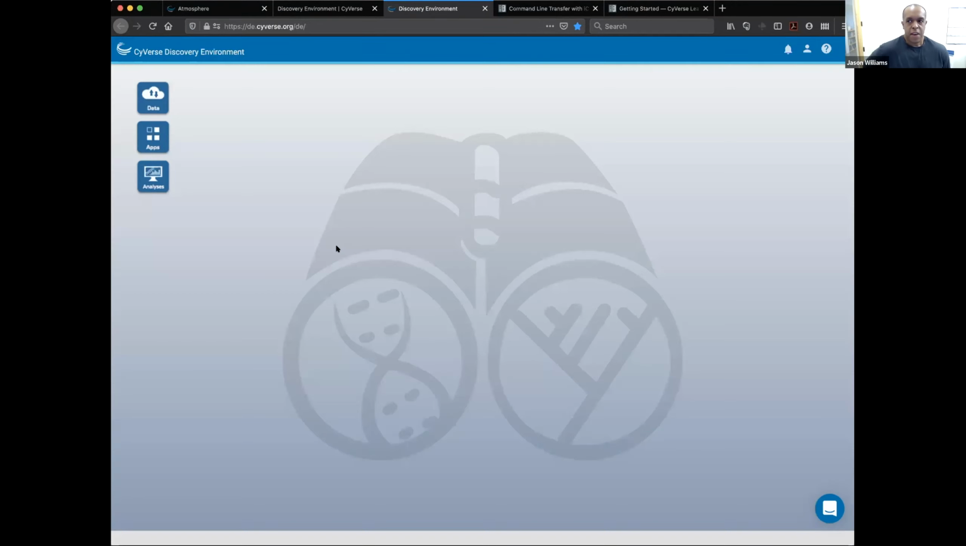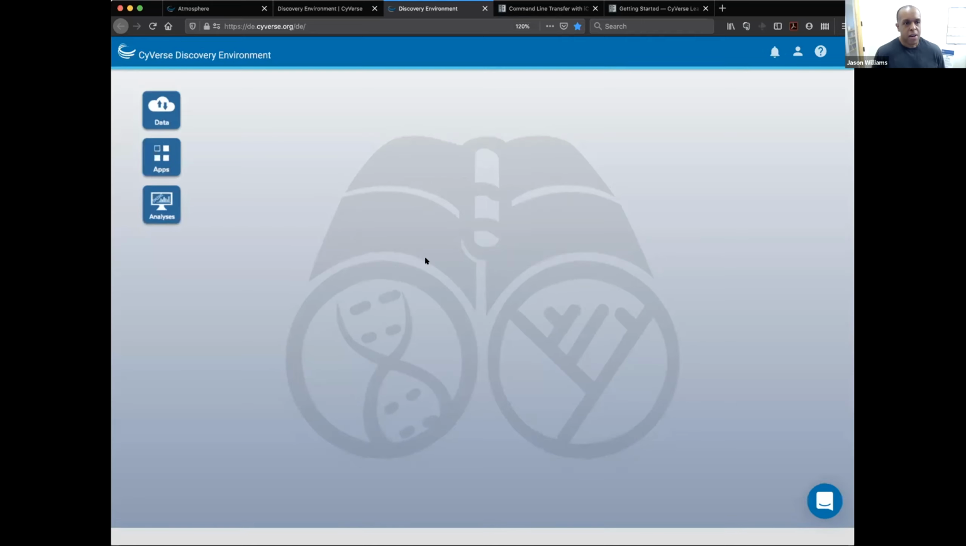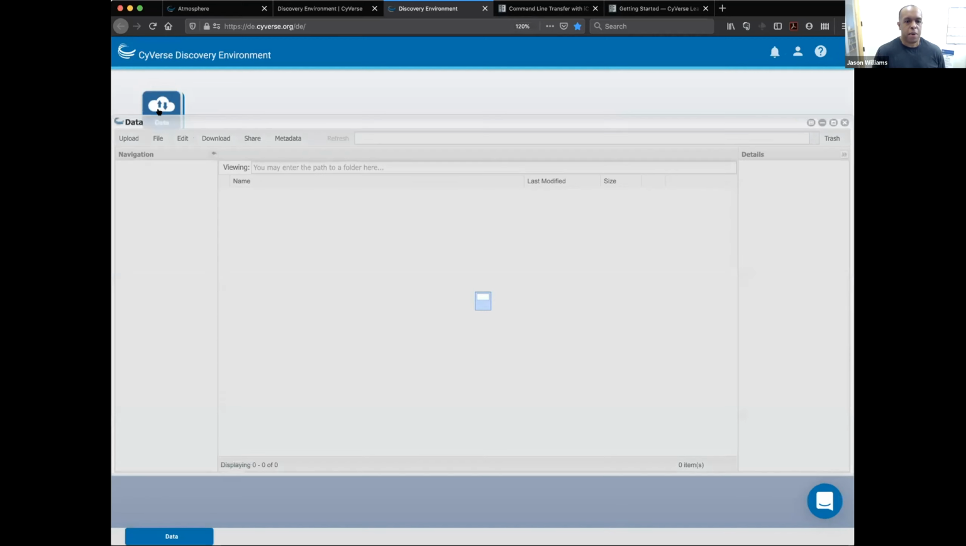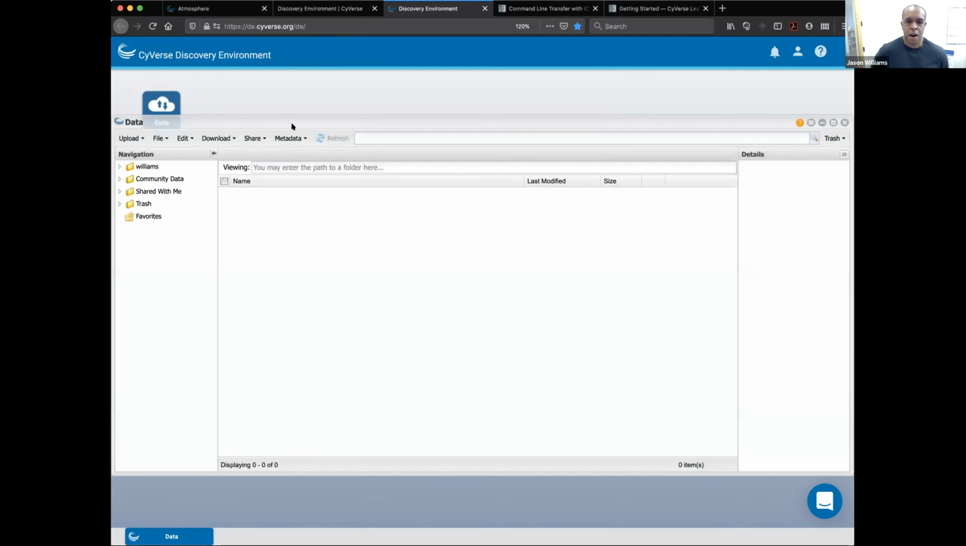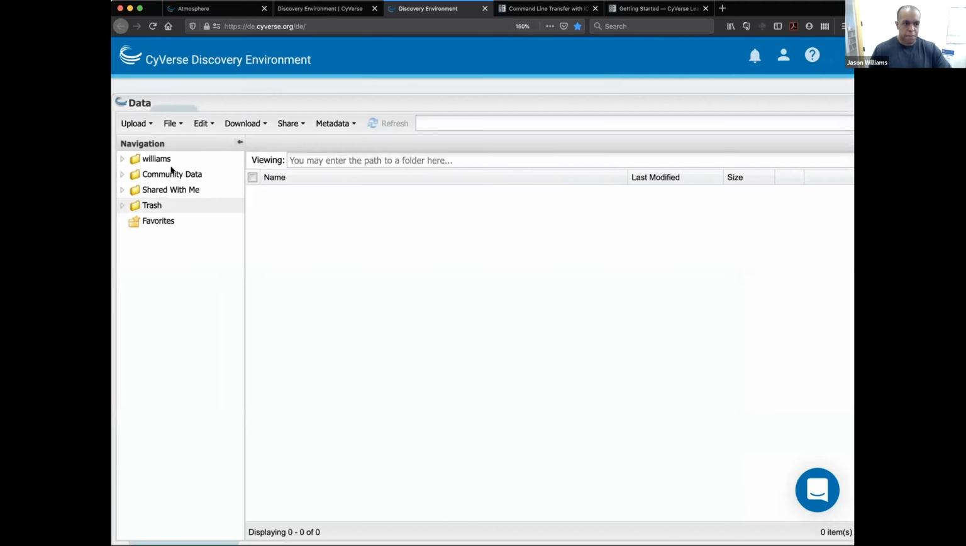Okay, so this is the CyVerse Discovery Environment. I'm going to talk more about it as an analysis tool in just a moment, but for right now, I'm just going to focus on data and data sharing. If I click on this data window, what I'm presented with, the Discovery Environment is kind of like a virtual desktop, if you will, to use a convenient analogy. If I click on the top folder, it's usually going to be my CyVerse username.